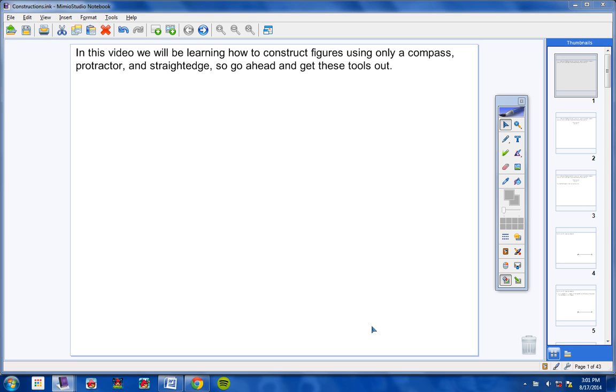Okay, so I'm going to go ahead and pause a second now while you get out your compass, your protractor, and your straight edge. We'll be using these today, and we're going to be doing something that's pretty cool. We're going to be copying angles, cutting angles in half, copying segments, cutting them in half, and doing that without really measuring anything. So it's going to be a pretty interesting lesson.